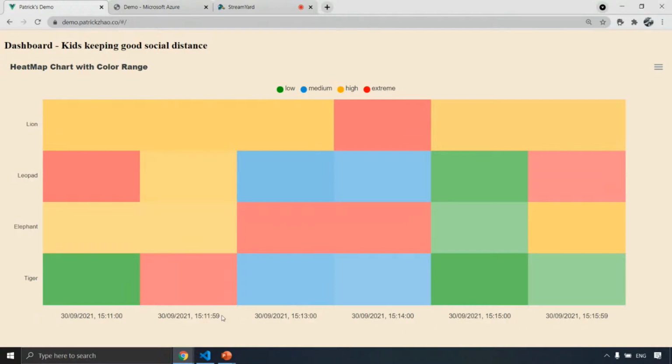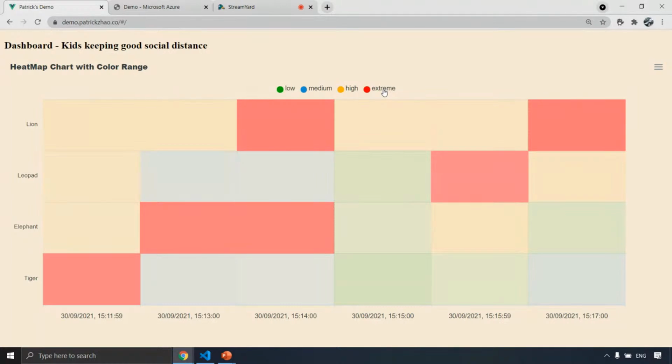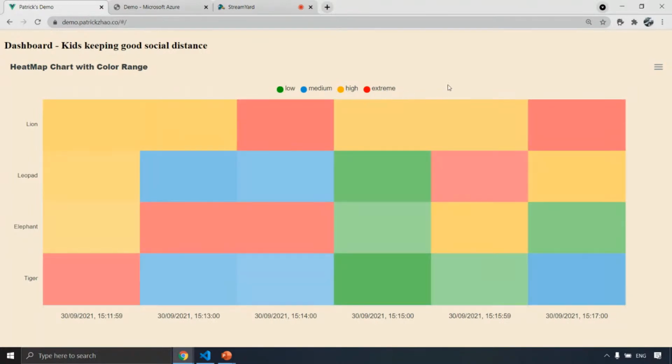We have an x-axis of the timestamp, and a y-axis of different rooms in my soundtrack care. If we hover over any slot, we'll see the number of people in a room. We can see that in Lion Room, at a certain time, 15:15, there are 15 people there. Oh, so it just changed. We can even hover over the extreme or high or different categories so that we know the urgency of taking actions to either move some keys back or better arrange the classes in the room. Now, this is cool. I built this application with Vue.